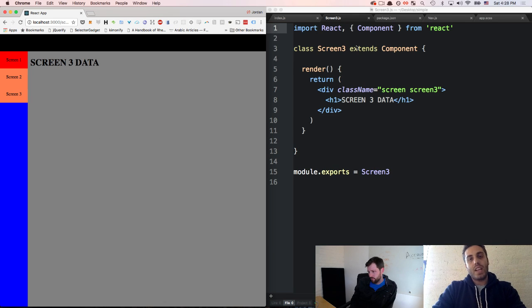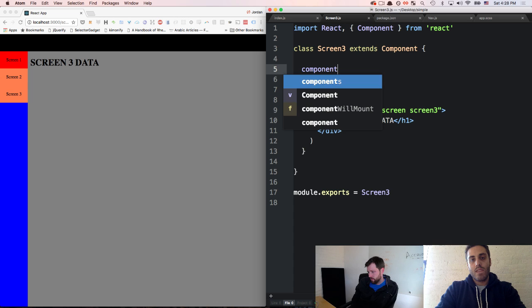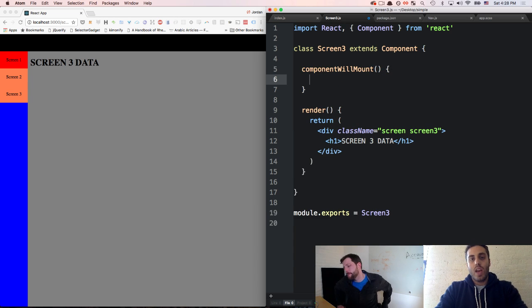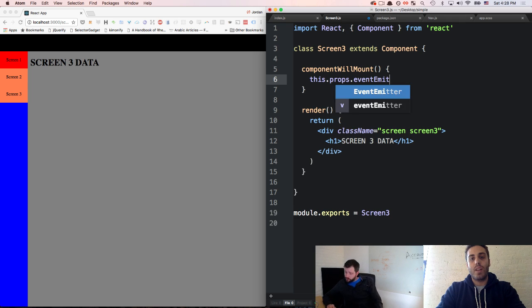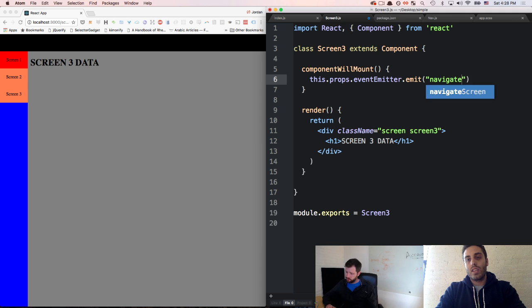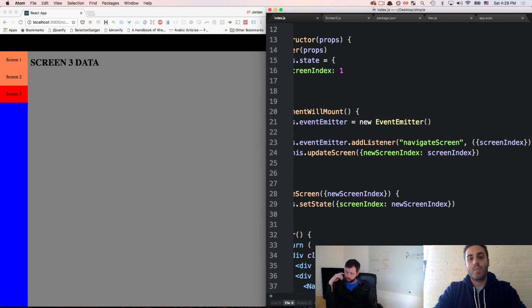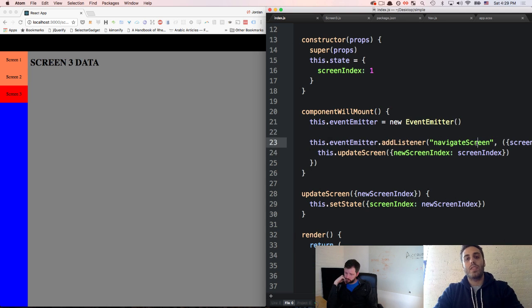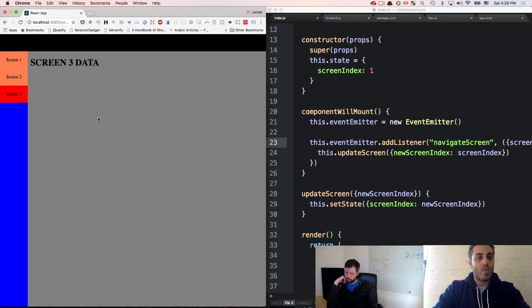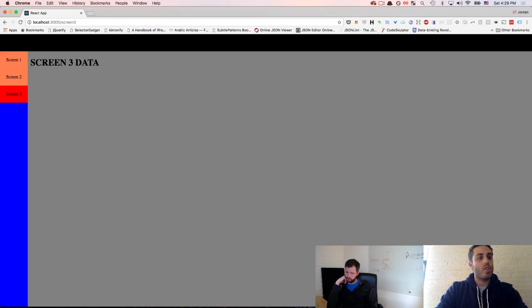But if I said in the componentWillMount here, whenever this component's going to mount, just make sure this.props.eventEmitter.emit, just make sure that you navigate screen with screen index 3. And then in index.js, where we're listening to this event, we're saying, hey, whenever somebody calls navigate screen, just make sure we update the screen and it propagates down. So now, even if I go to this permalink directly, we see that this component piece is correct.